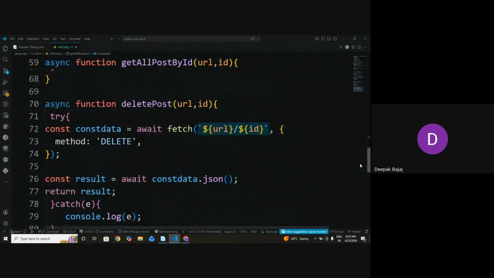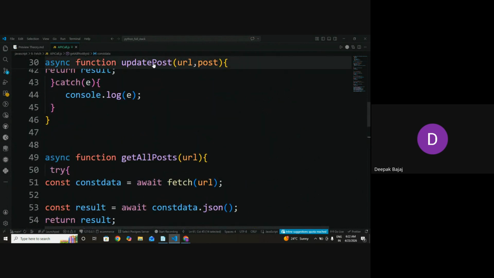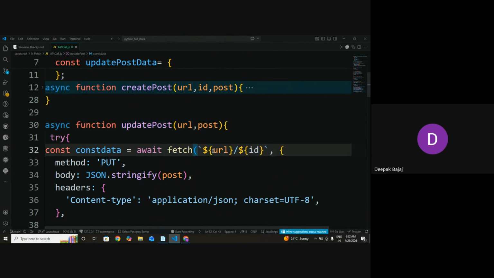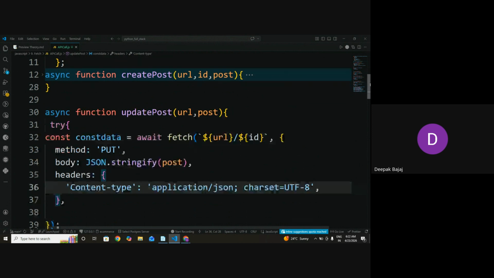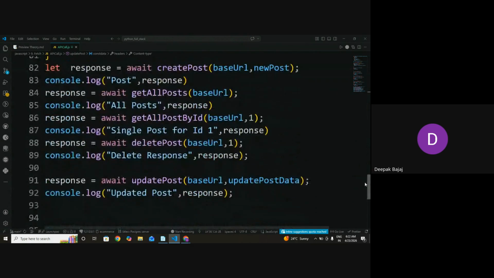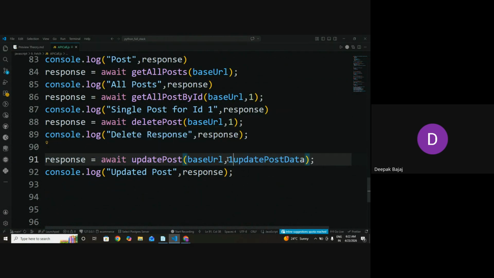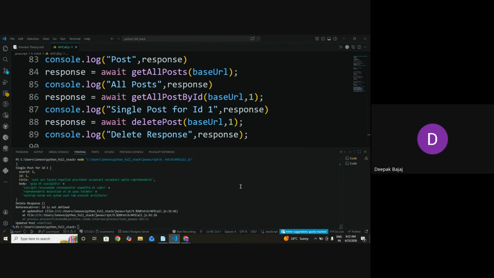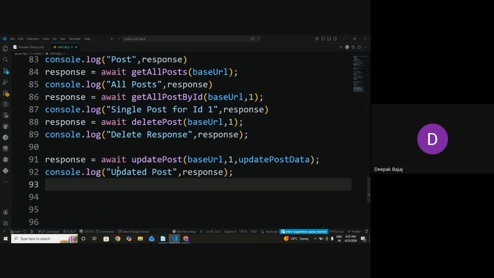So, update post. We need to change this here, and we are good to go. Just check this. And now we need to pass ID as well. Let me pass this ID. Updated post. ID not defined there. What is it saying, ID defined? Okay, makes sense.